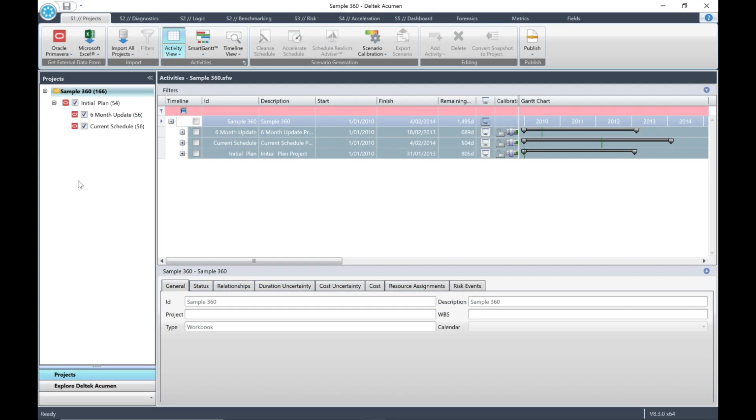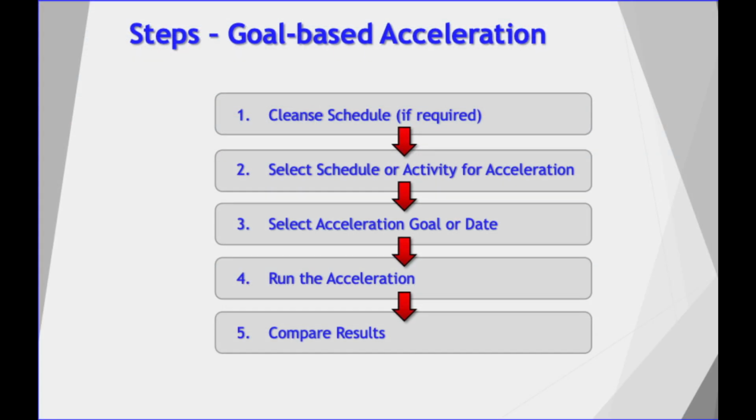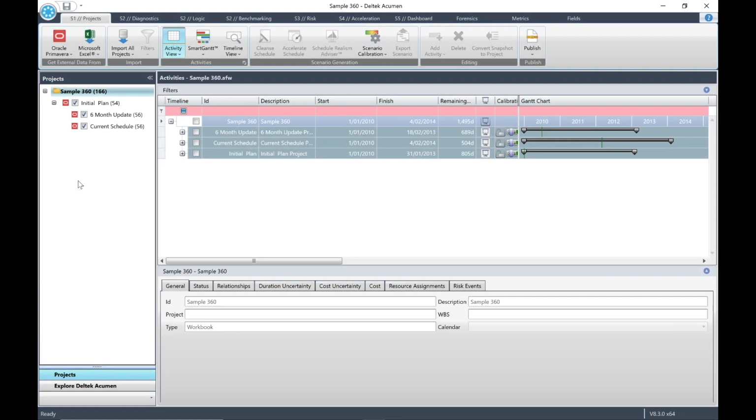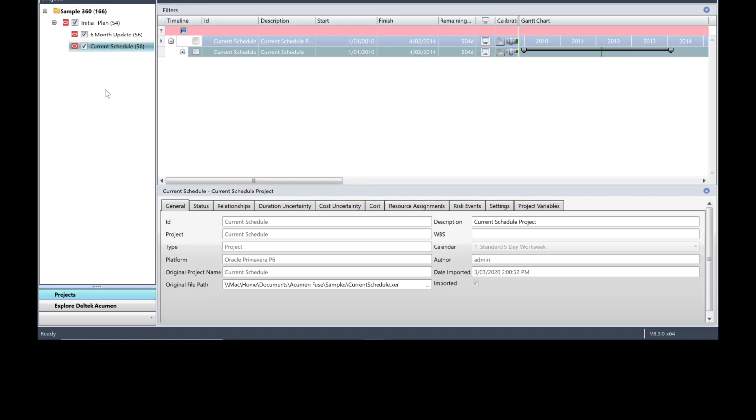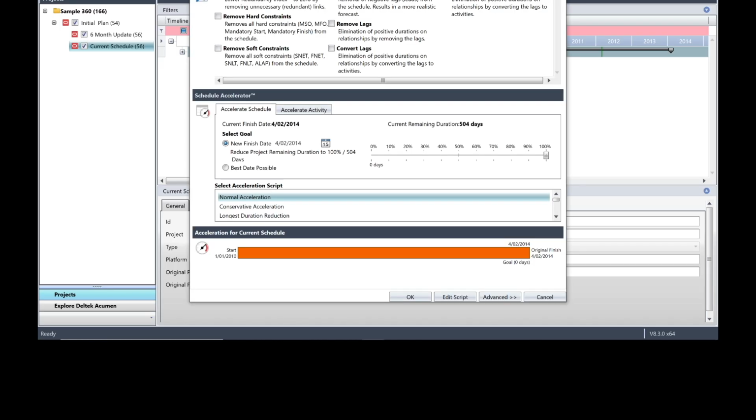So the typical steps for a goal-based acceleration are: cleanse the schedule if necessary, select the schedule or activity to be accelerated, select the acceleration goal or date, run the acceleration, compare the results. Let's run through a goal-based acceleration example. We are going to accelerate our schedule. Firstly, make sure that the Sample 360 workbook is open in the S1 Projects tab. Highlight the current schedule snapshot from the Projects pane. Then click the Accelerate Schedule button in the Scenario Generation group.